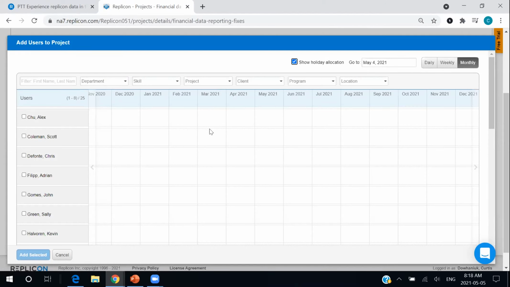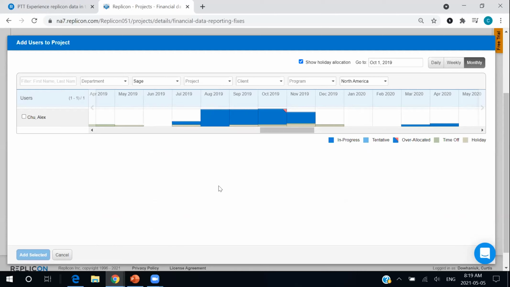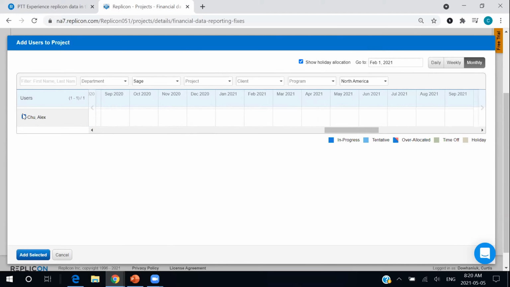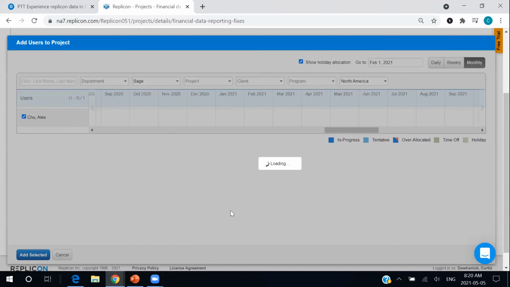Now, maybe in this instance, it's returned a couple matches. We can actually rank them based on their skills in that specific skill. So if Alex is our Sage, we can give him 3 stars. Or if we have a more Sage beginner, we can give them 1 star. And this gives us a better idea of who is going to fit onto each project as we start to allocate these hours. But in this instance, Alex Chu looks to be the choice. Let's just scroll ahead and make sure he's very free in the coming month. So let's go ahead and add Alex to this project.